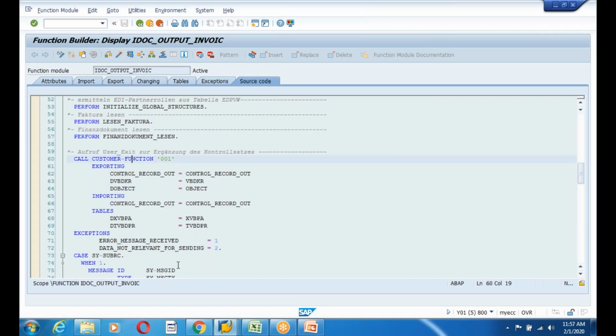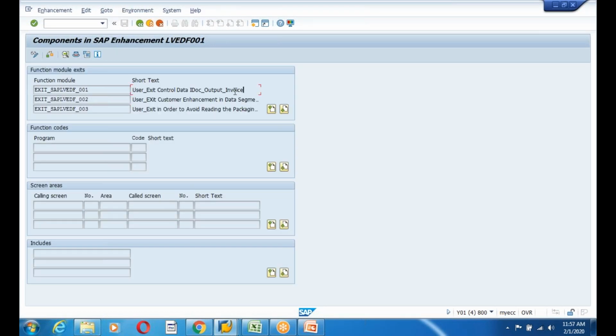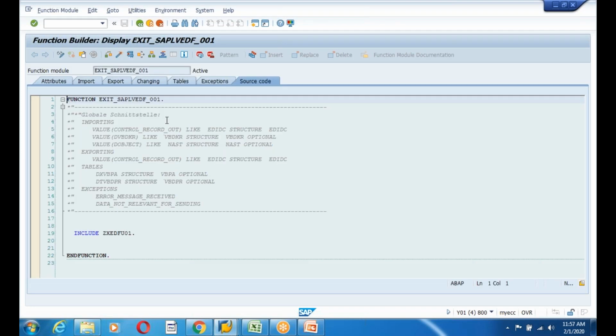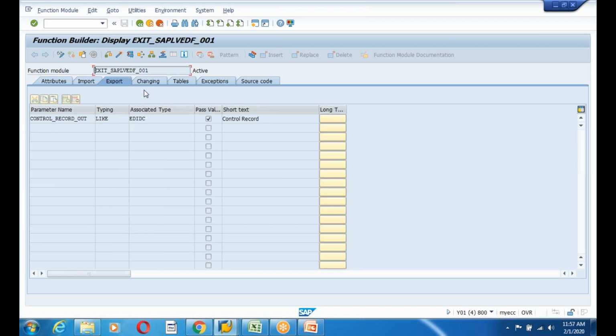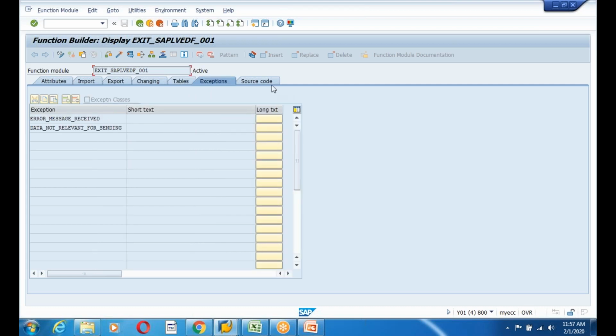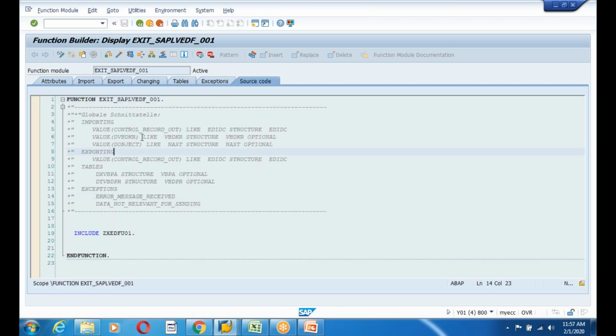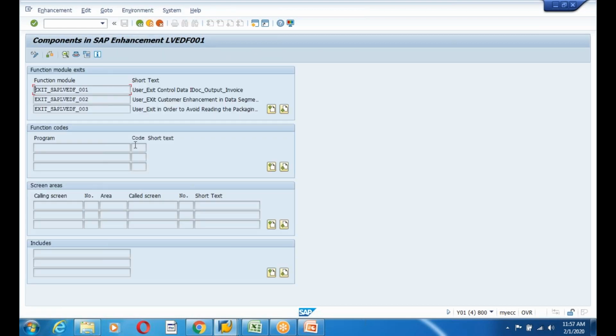So one is 001. This is the 001 output invoice control data. Only this handles the control data. Maybe I can use this. And what are the importing parameters? We have a control record over here, EDI_DC only, control record, and we do not have any EDI_DD enhancement. So if I don't have EDI_DD, I cannot add any segment.